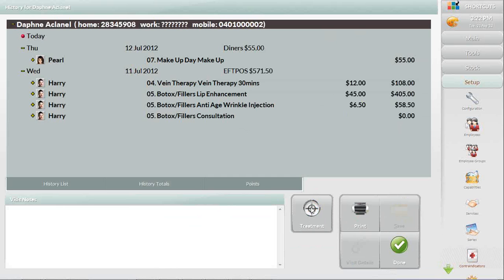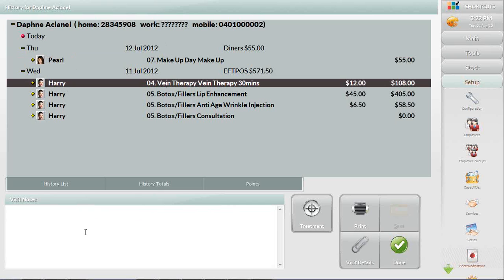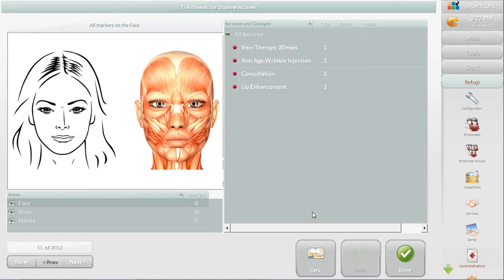If I select Treatment, with our Shortcuts history screen, you can still select a particular day and service and write notes in that area, and select the next date and write more notes just below here. But if you want a visual treatment record, what we need to do is select Treatment. And it comes up with a woman's face here. Now, the reason we've got two different faces is that the line drawing is to put any lines on for fillers and things like that. The actual muscle drawing we found is a lot better for placing Botox in there as well.